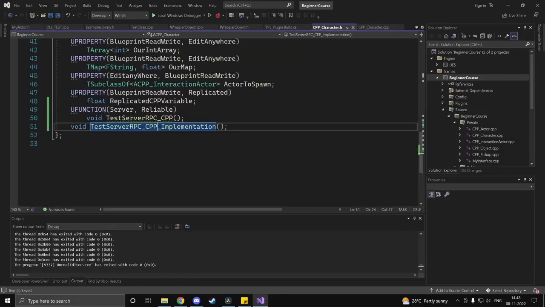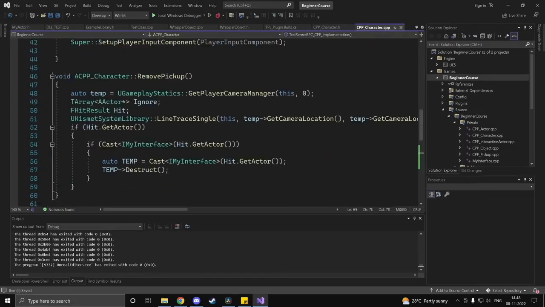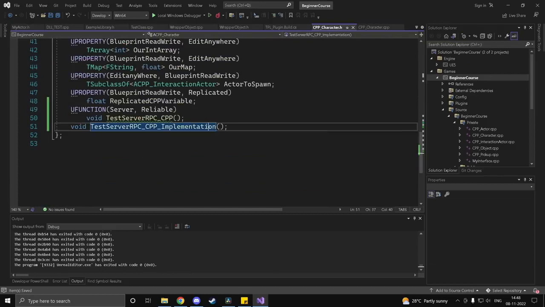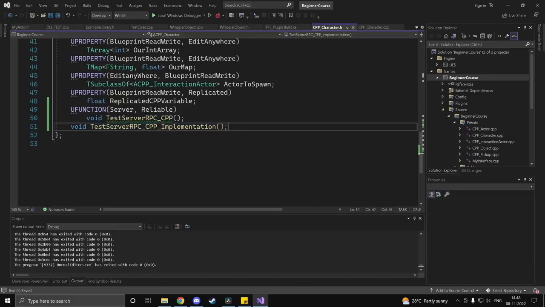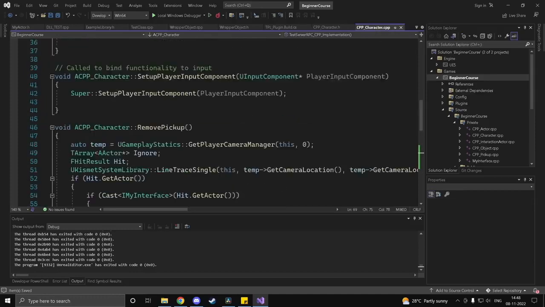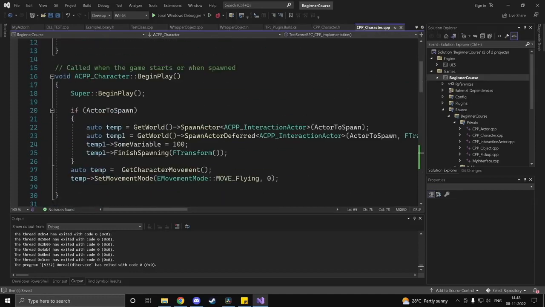Now this should in theory work. And if we want to call this RPC, what we would do is you can just go ahead and call this. We don't have to call the implementation, we have to call this in order for the implementation to get called on the server. Or we could just do something else, such as wrapping it in another function. So I'll show you guys both the approaches actually. So I'll just do it on begin play.